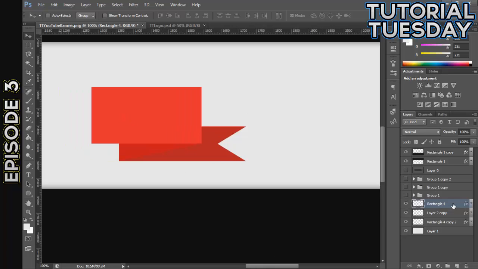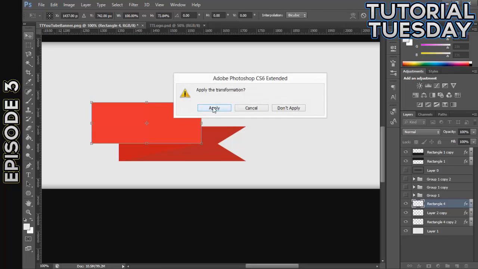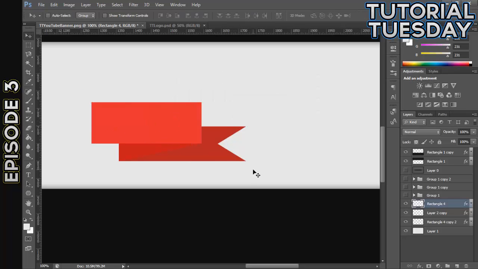Looking at it now, I do want to go ahead and make this a little bit skinnier, so we're going to free transform that and then just drag it down. And that's looking pretty good. Even with just those colors, as you can see, if you just do slight variations in color, you can make it look like it's a really good banner. But I'm going to go ahead and show you how to do the layer styles so that it actually looks like it's over the correct pieces.